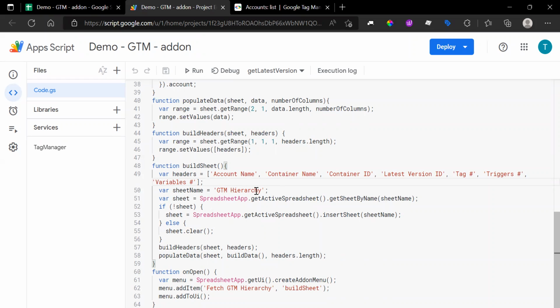Now there can be two cases: either a GTM hierarchy sheet has already been created, or it has not. If it is not created, then it will create it and insert the sheet. Else it will just erase the sheet and load the data again, so that on every refresh this happens. If the sheet exists, then the data will be cleared, and then again the data will be populated. Or if the sheet is not there, then the sheet will be created first, and then the data will be populated. So this is all about creating a sheet.